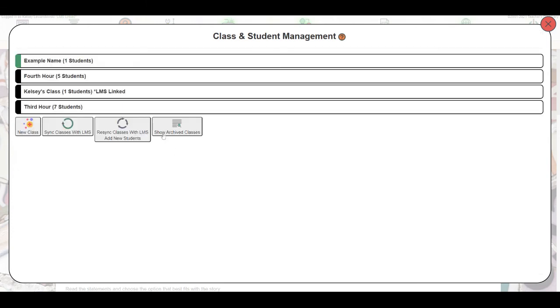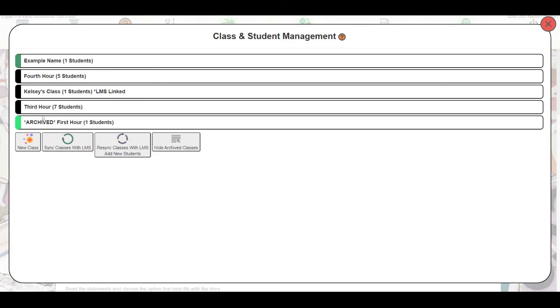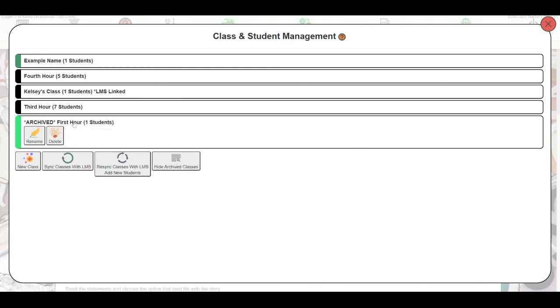Now down at the bottom, I can click Show Archived Classes to see which of my classes I've saved, and then I can rename or delete those classes.